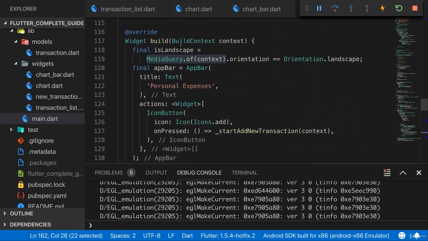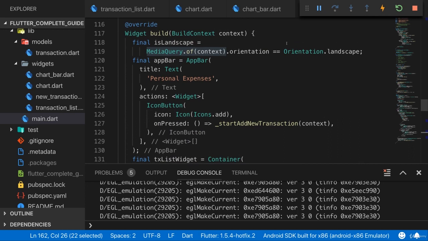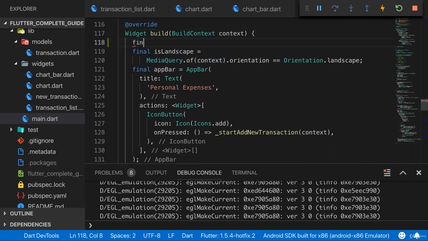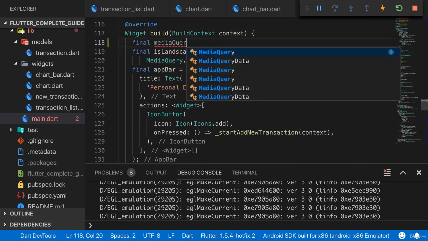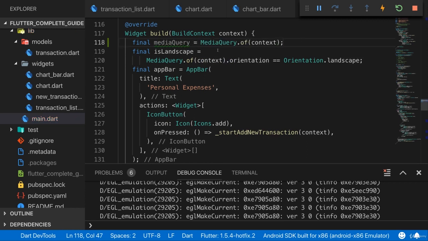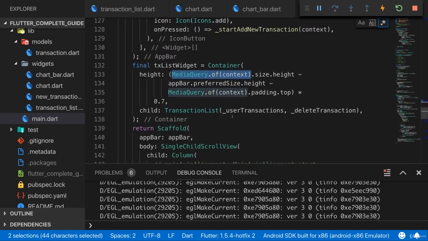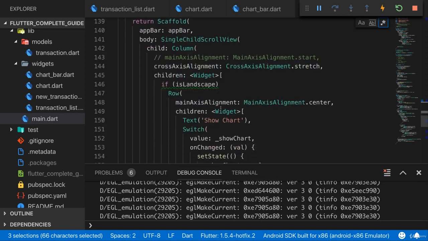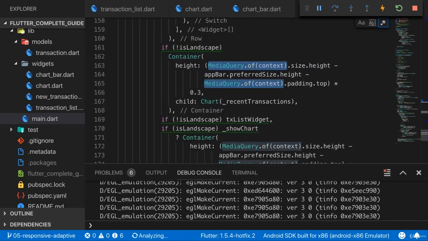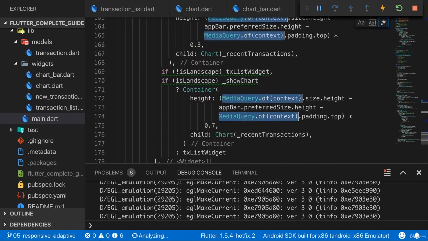So here at the start of your build method, you can simply add a new variable up here, MediaQuery, and then simply store the result of MediaQuery.of(context) in there. And in all the places below that variable where you used MediaQuery.of(context), like here in the isLandscape variable calculation, or here for defining the transaction list widget, or then of course also down there where we calculate the size of this container and then of this container.